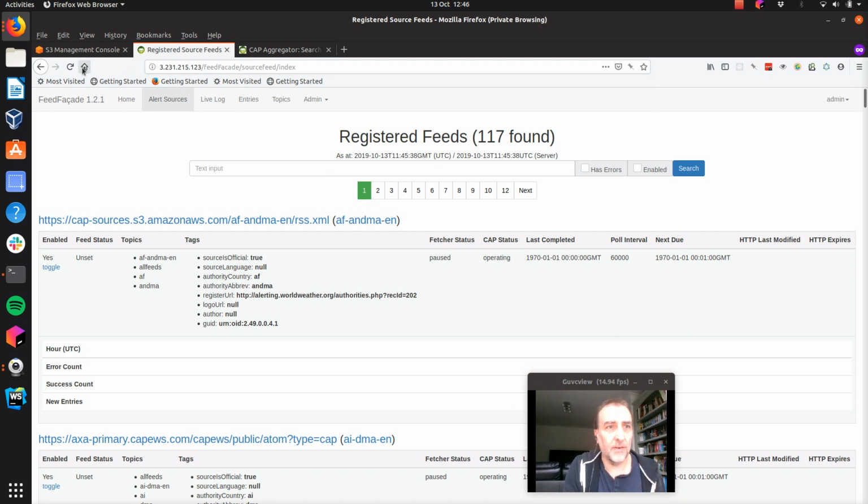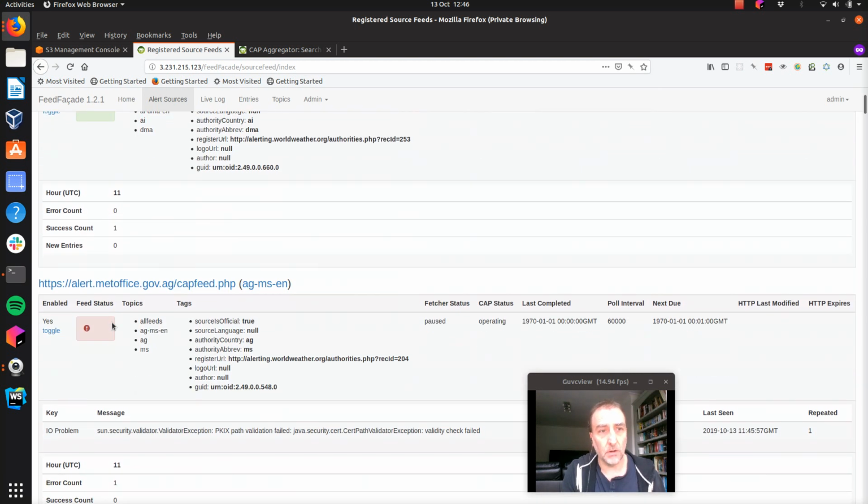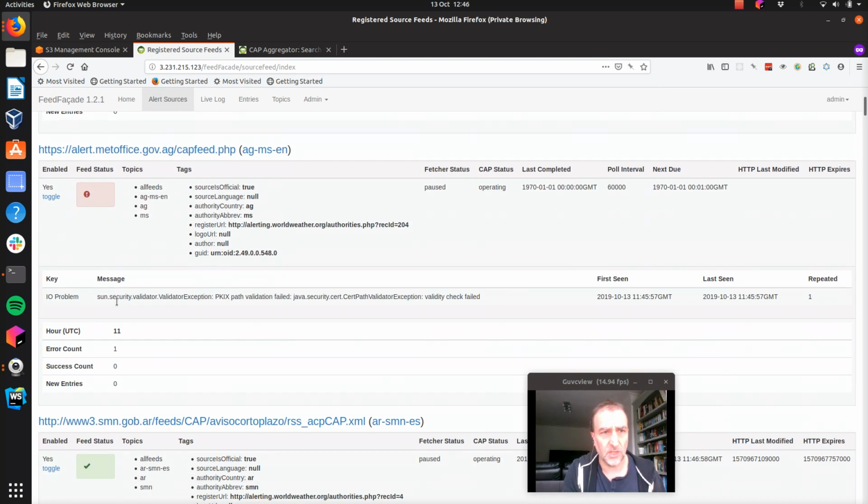So we've clicked that. If I click restart now, reload restart, you'll see that the feed status has changed to active. And down here we've got a histogram which shows the status of the feed, and you can see that in the UTC hour 11 AM, we've had one successful poll of the feed, and that poll of the feed has resulted in 19 new entries. And as we scroll down, here we've got one successful poll that generated no new entries.